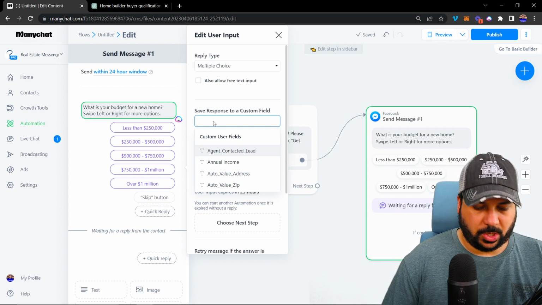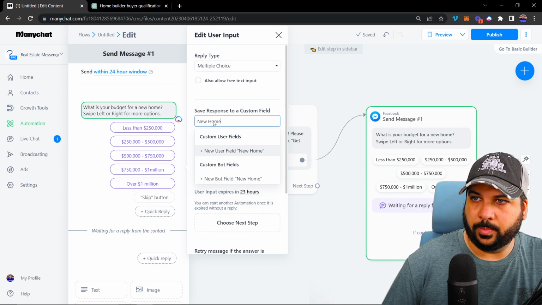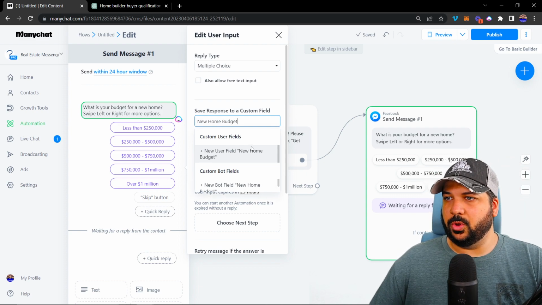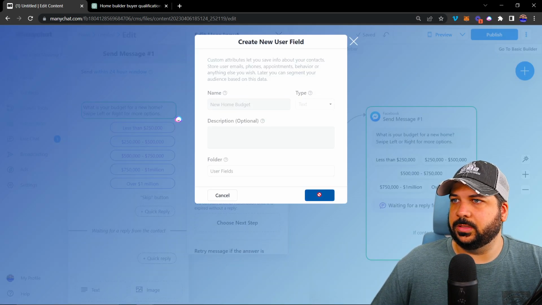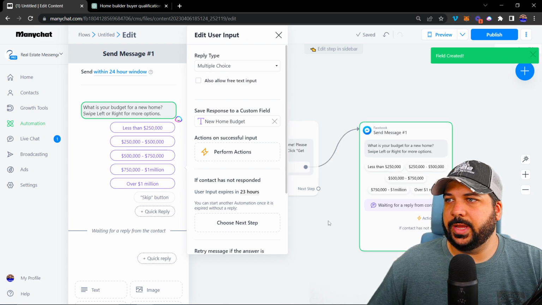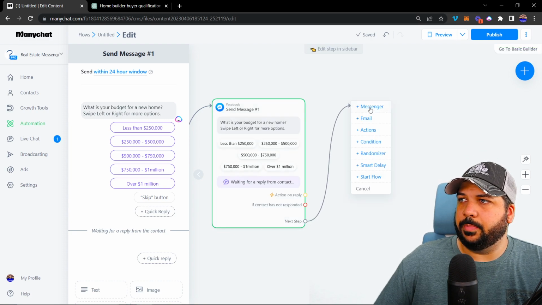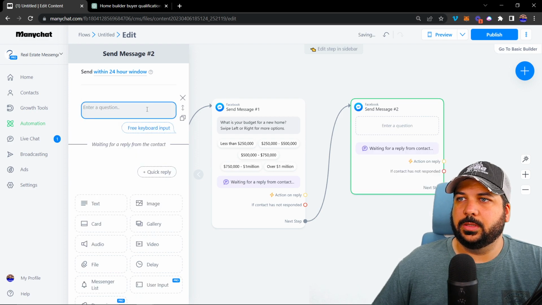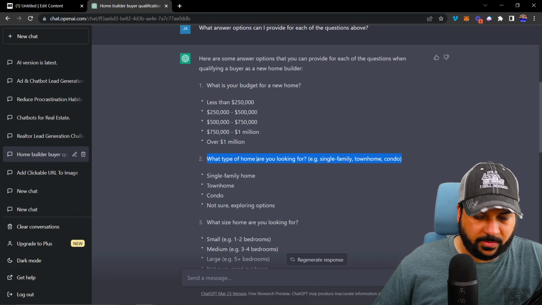send that information. So let's see, new home budget. So I'm going to say new home budget, and I'm going to use a new custom user field right there. New user field, new home budget. All right, so now I got that. And now I'm just going to go to the next step. Messenger, user input. Close that, get the second question. What type of home are you looking for?